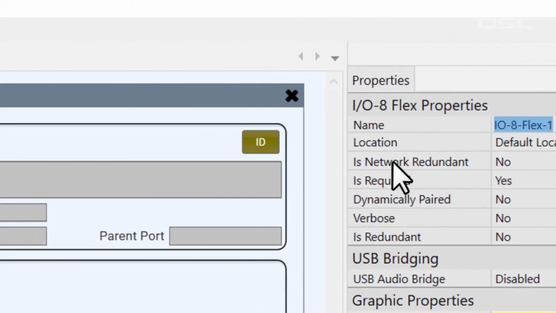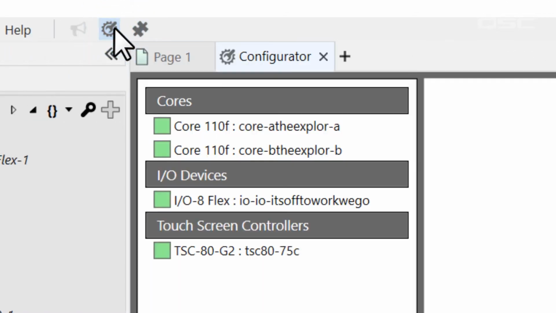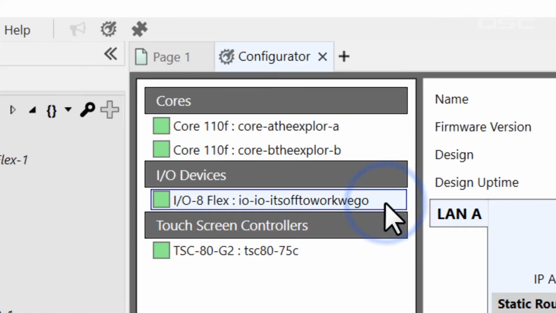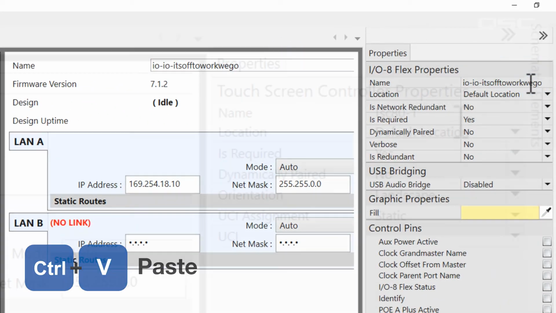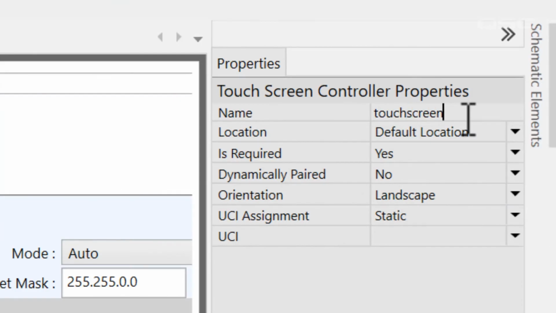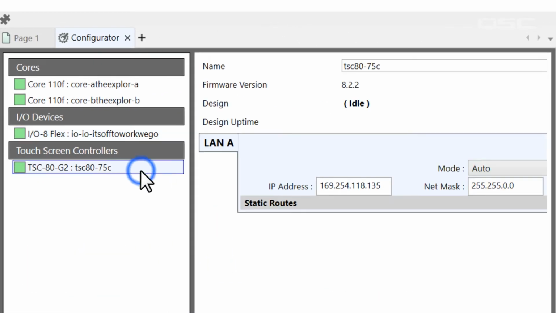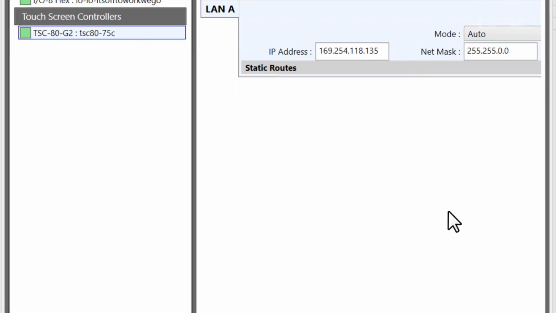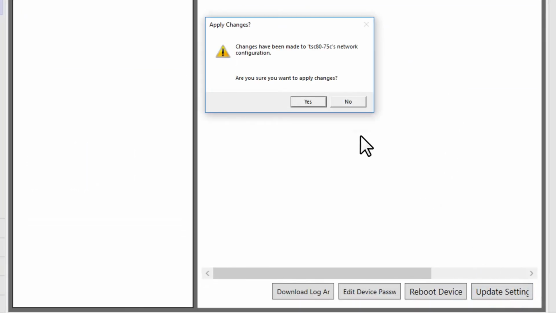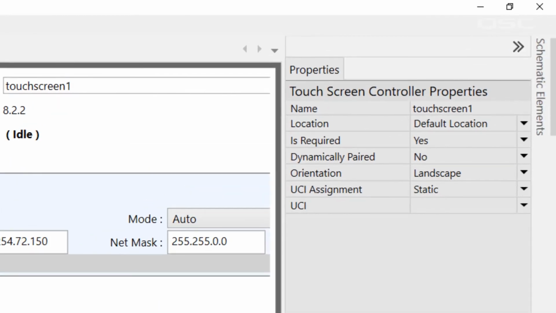And if you're connecting to a device that already has an assigned name, you can find that name in the configurator's list of networked devices. Or, if you're starting this design from scratch, you can simply determine your own name now and remember to properly update the physical device when you get it later. Either way, the names have to match in order for this to work when your design is deployed.